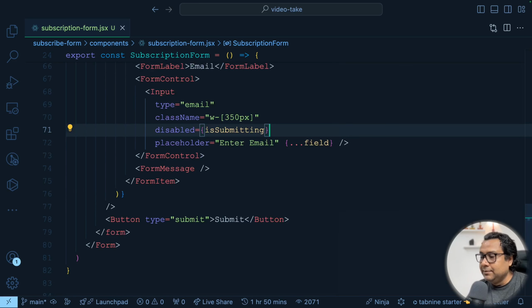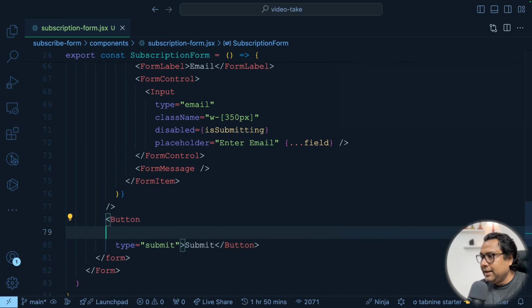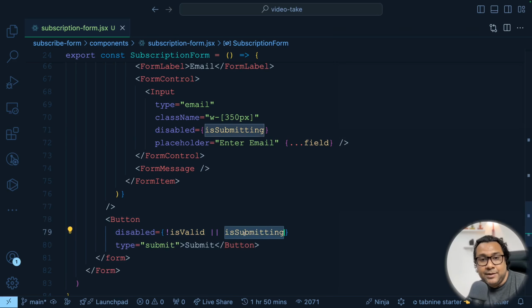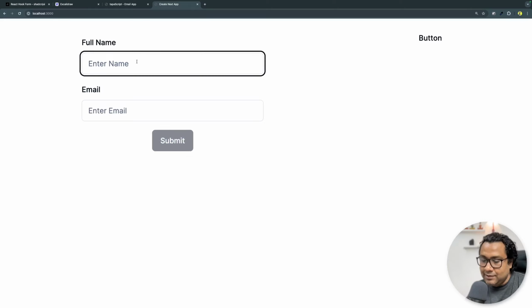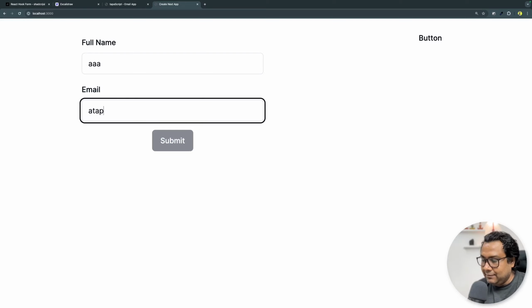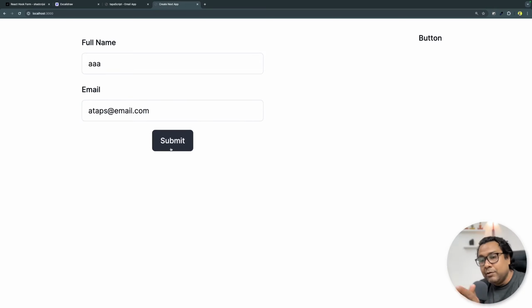So you can go to the button and write a condition like, hey button, disable it if it is not valid or it is submitting, right? So now I go to the UI, you see this submit button is already disabled. Until I satisfy both conditions, like this is 3 characters and I give the email correctly over here, unless I do each of these things, this is not going to be enabled. Now it is enabled. Now I can submit. Now it will print it into the console. So this is how the form works.